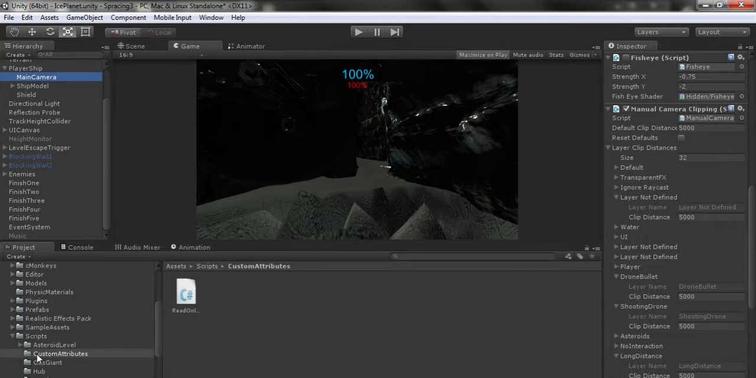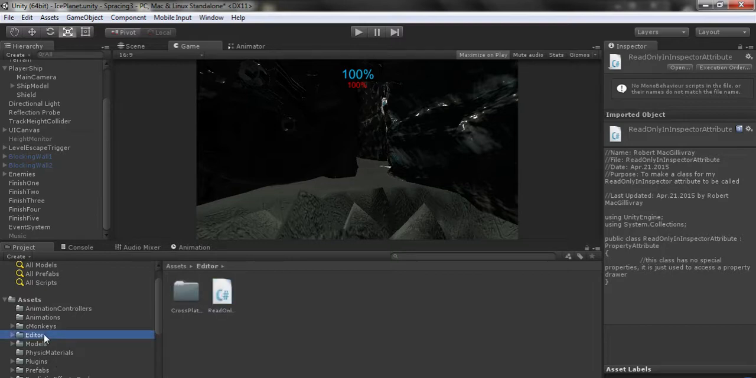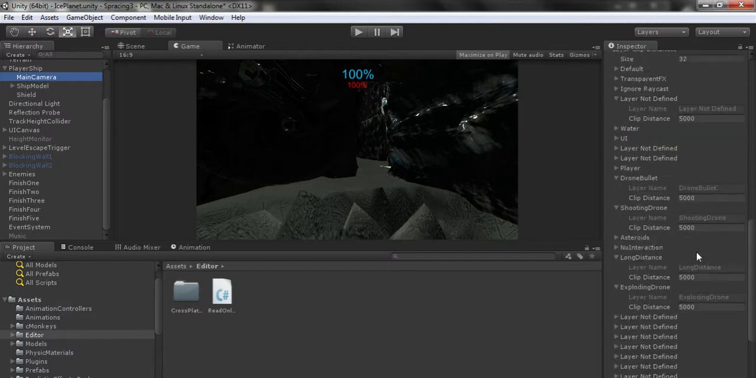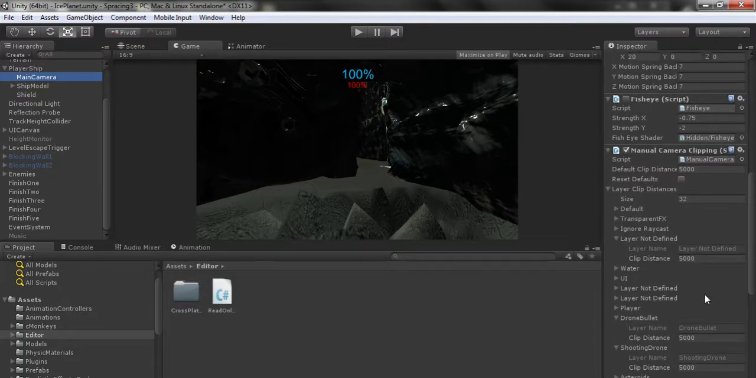Also within the scripts folder, underneath the custom attributes folder, there's a read-only in inspector attribute that I've created here. It doesn't really do anything, but if you've ever used the range attribute or the tooltip attribute, you'll get what this is doing. It's basically accessing a property drawer, which will be in your editor folder, which will be created if you don't already have one. And all that does is make it so you can't edit these layer names here. Whenever you add a layer to your project or modify the name of a layer, this gets updated in real time for you, so you don't have to worry about that. These are here just for labeling purposes, so it's easier to find than having to reference what element zero is compared to your layer numbers.